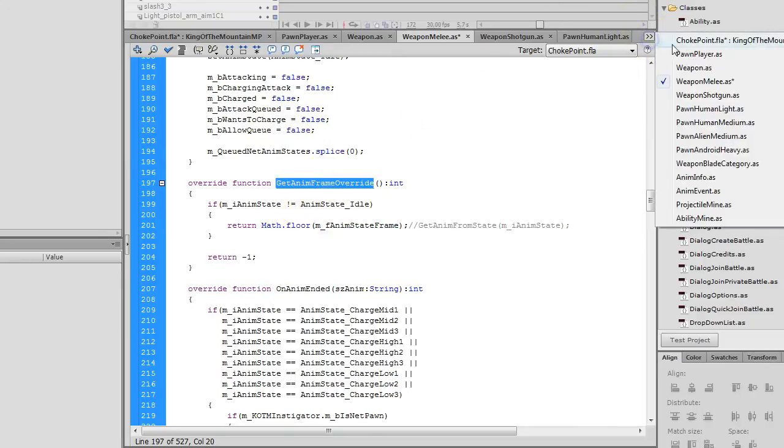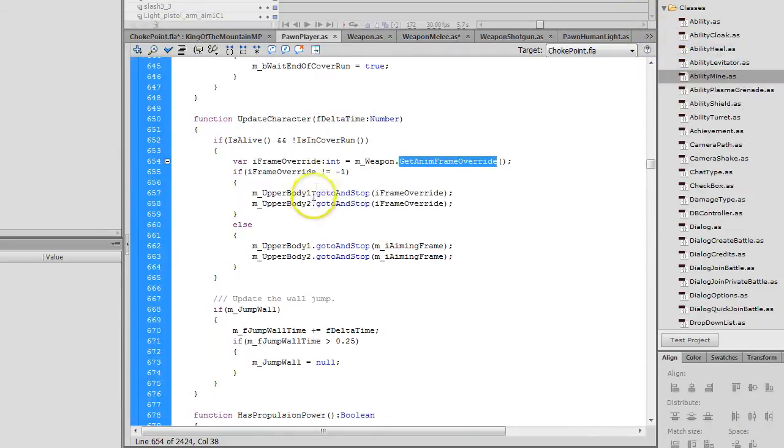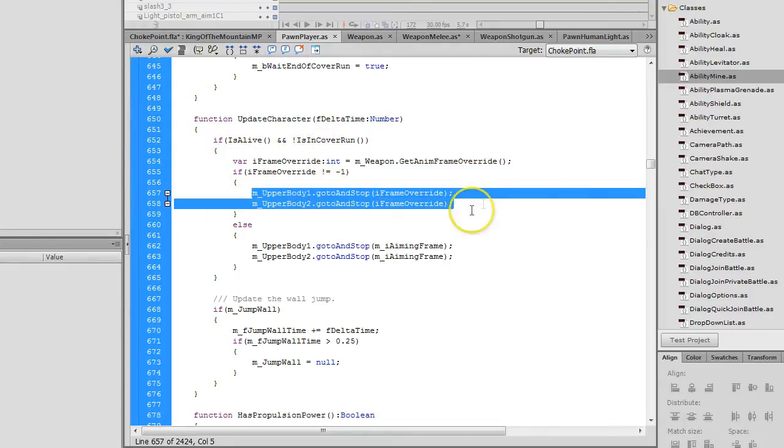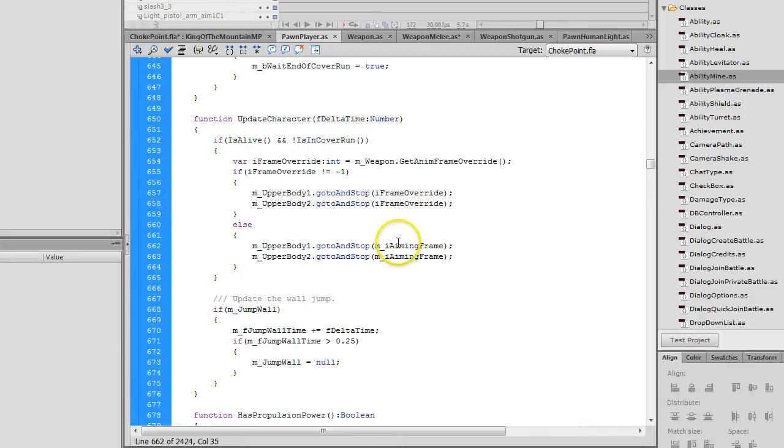Then in the code here, if there's a frame override, we set the upper body parts to the right frame. Instead of the aiming frame, we go to the override frame. So that's going to cover the charge and attack animations for melee weapons. And the same will happen with the shotgun weapon. The shotgun weapon is going to have that function overridden as well to return the right frame when you're pumping the shotgun, and it's going to be in a frame rate independent manner.